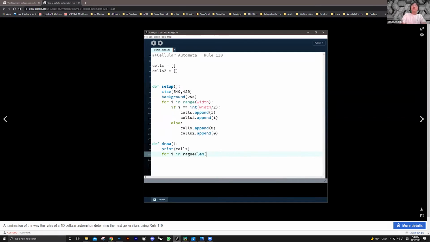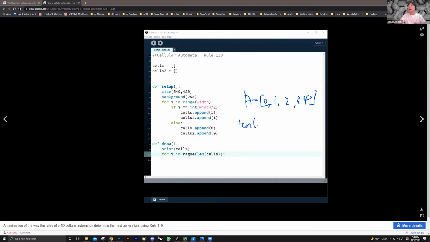And this len function is representing the length of the cell. So let's say you have an array A that has 0, 1, 2, 3, 4. What's the length of this A? If you do len A, and then print len A, then it will output 5. Make sense?